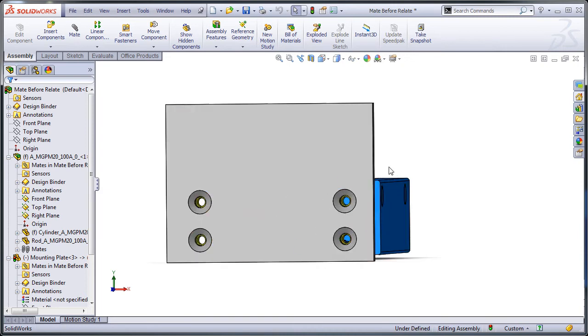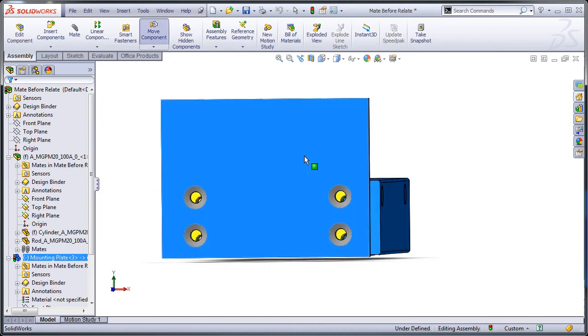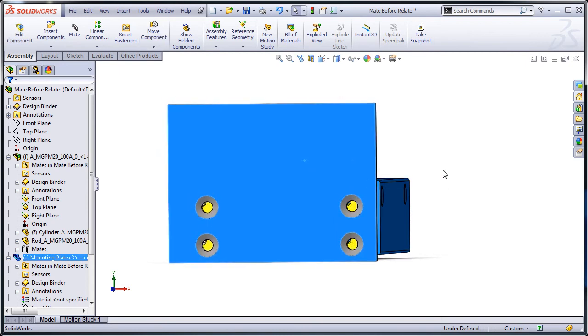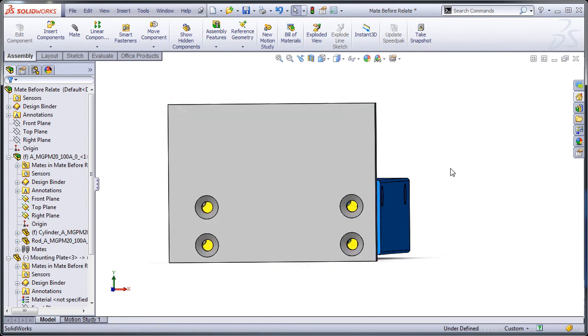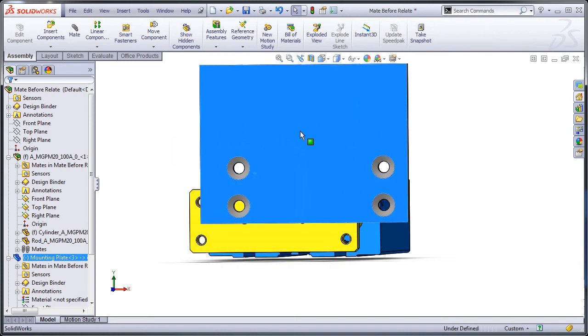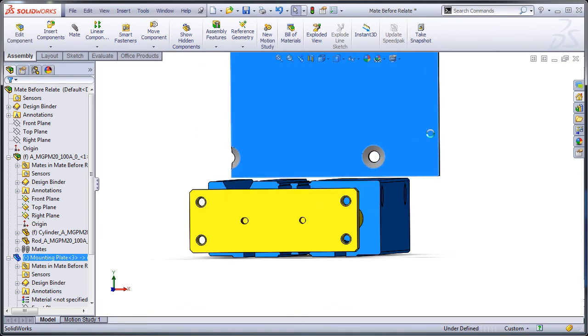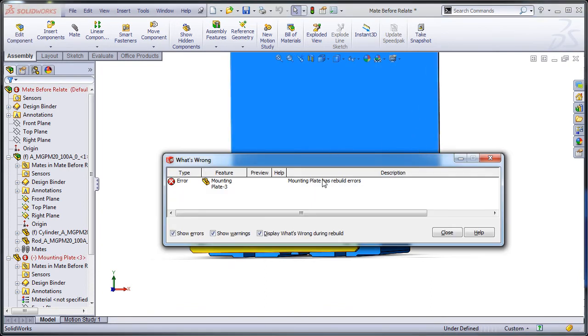Everything seems peachy keen. But if I were to accidentally move this just ever so slightly and then rebuild, my holes have shifted. Yeah, they're still in position. But if I do this and I don't rebuild, then it's not going to line up properly. And not only that, if I were to accidentally drag it off the end of here, or totally off the end, it gives me rebuild errors.